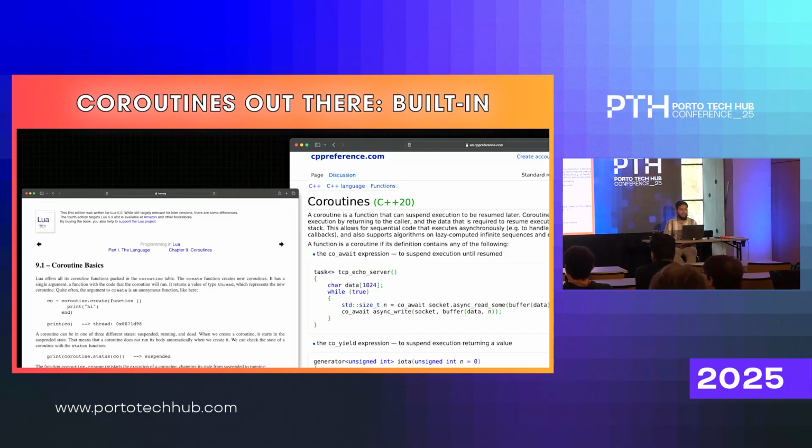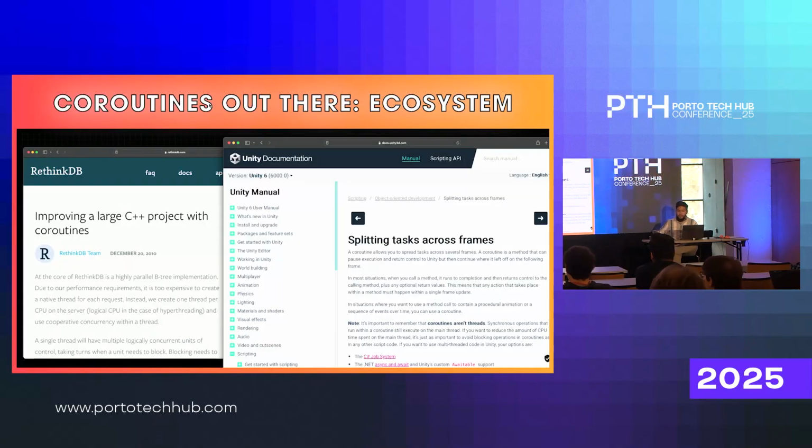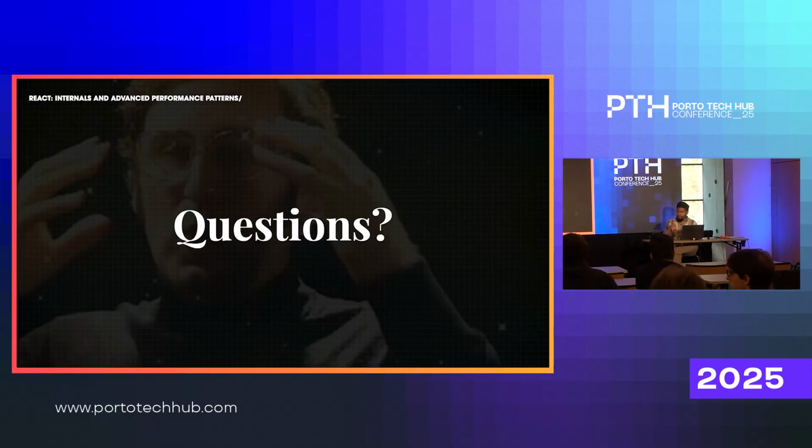Not to mention that Lua is another language that has the concept of coroutines built in, and C++ from 20 onwards apparently also has them. And you can even find use cases, case studies, for example, of RethinkDB refactoring their C++ code base with coroutines. And Unity also has guides on optimizing performance with coroutines.